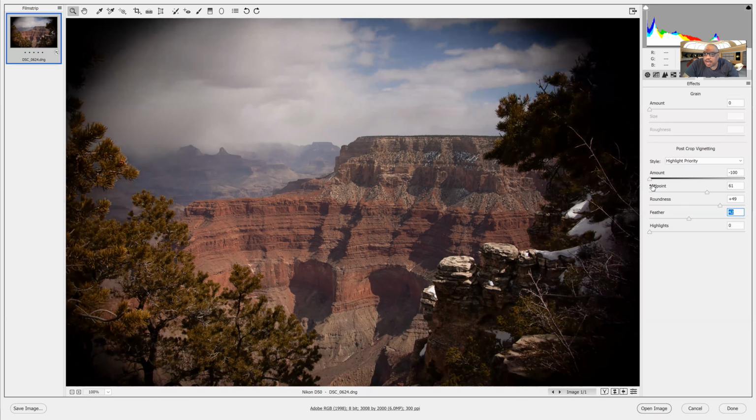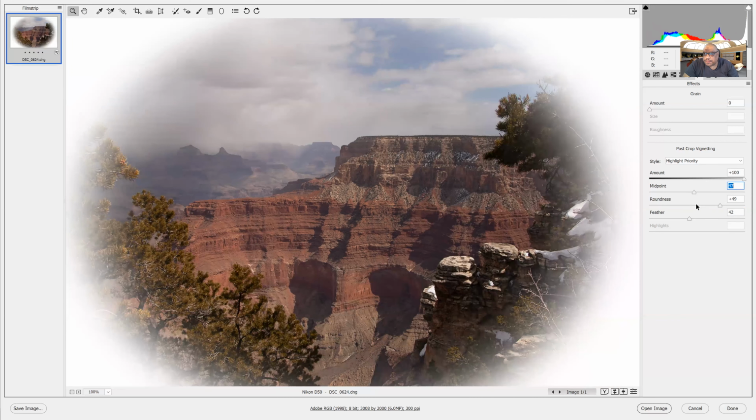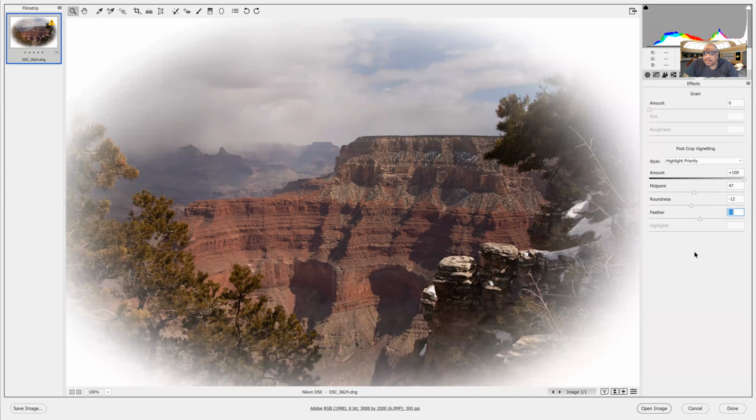And I can do two types. If I drag it to the left on the amount, I'm doing a dark vignette. If I drag it to the right, I can do a ghosted, a frosted kind of a vignette on the edges of my image. And once again, this is an aesthetic. You can choose to use this or not. Let's stop there.